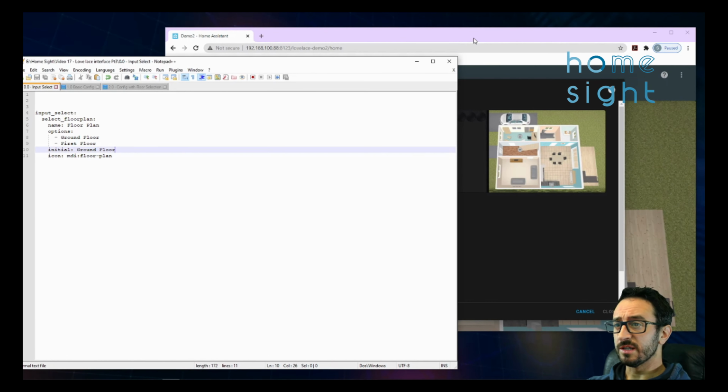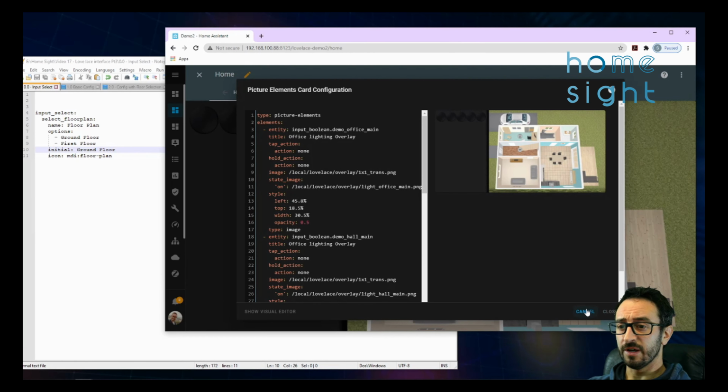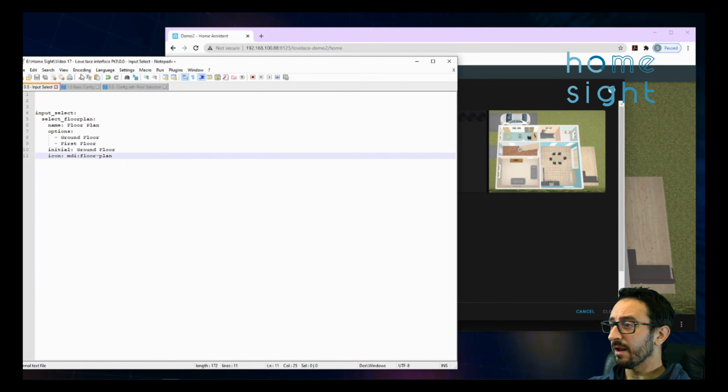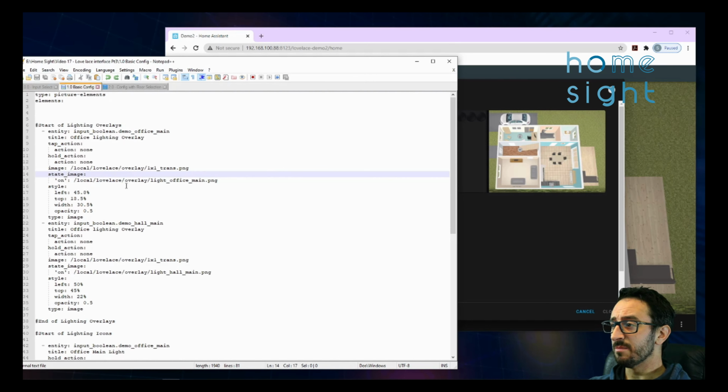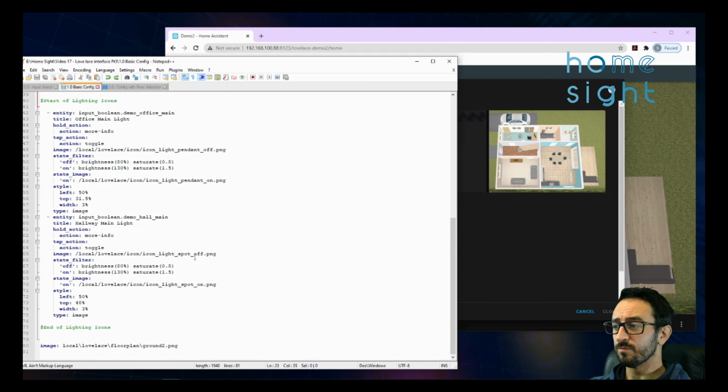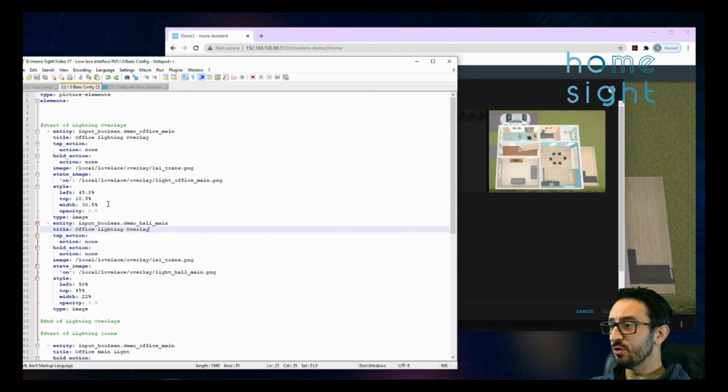Now we are starting off with this config here. So we can turn off these entities and it shows the overlays. Pretty simple. Now the next thing I'm going to do is click edit, and this is the basic config that we have here, with those two entities that we're monitoring that both change the icon and an overlay.